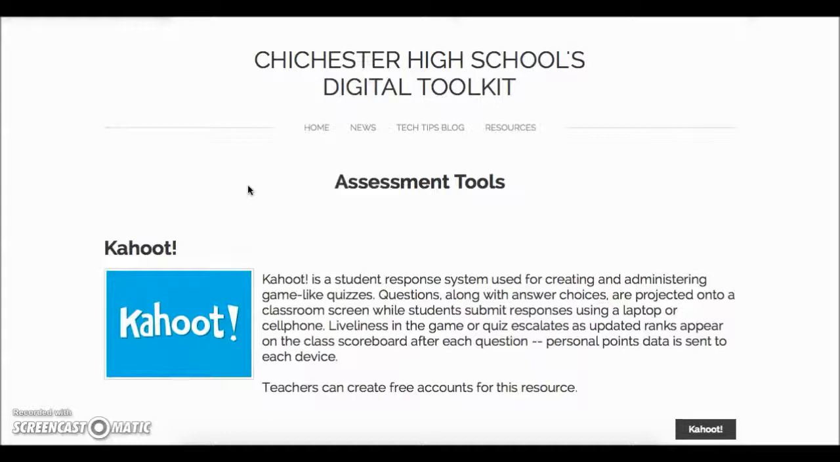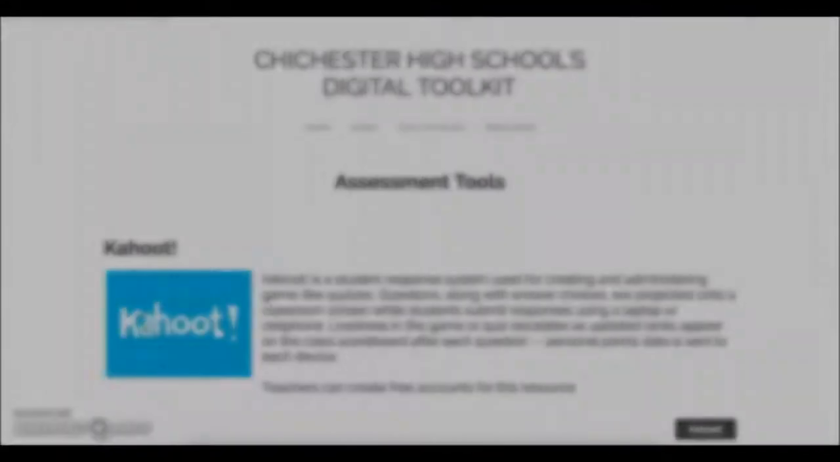But the other great thing about this too is that at the end of a particular Kahoot game, students or teachers can access an Excel spreadsheet which gives an overview of how everyone did, which is a really great formative assessment tool for teachers to use to assess how particular students are doing or which questions or which topics students are struggling with so they know what to reteach or what to review later on.